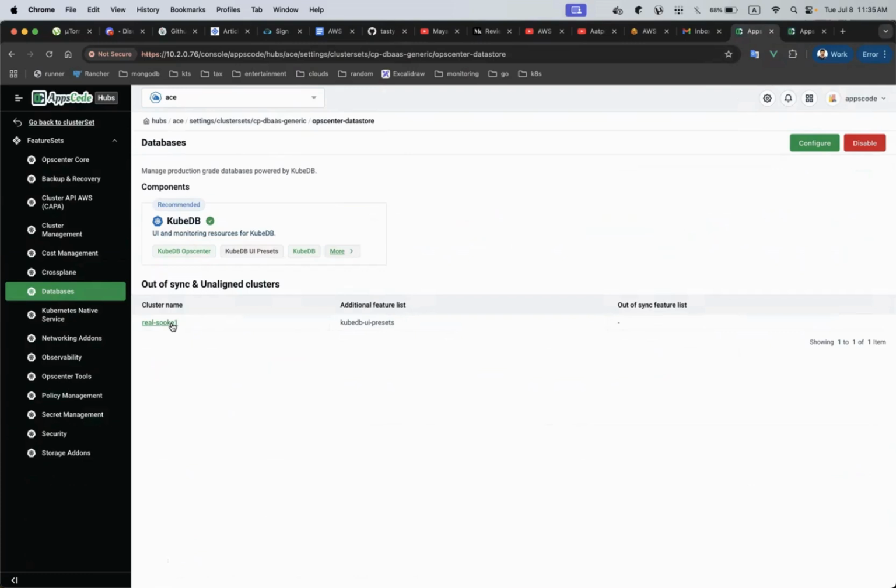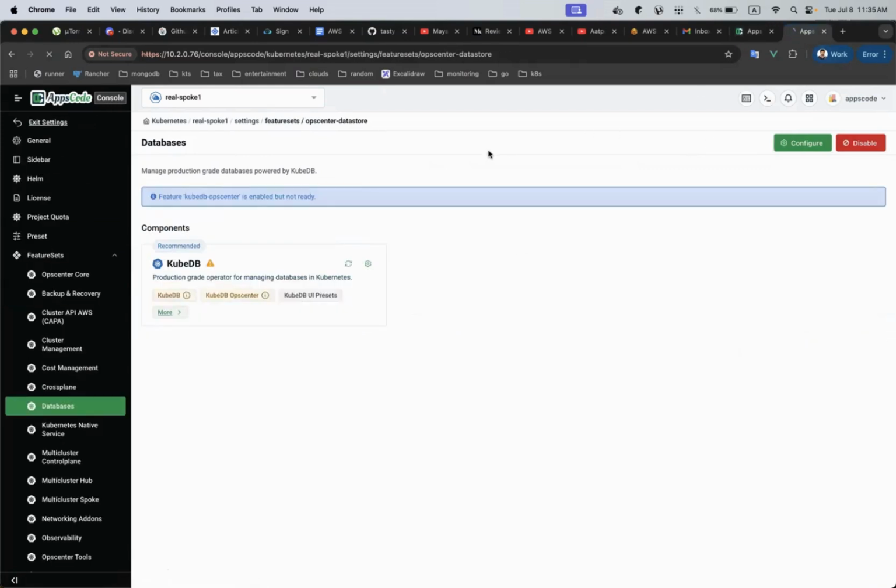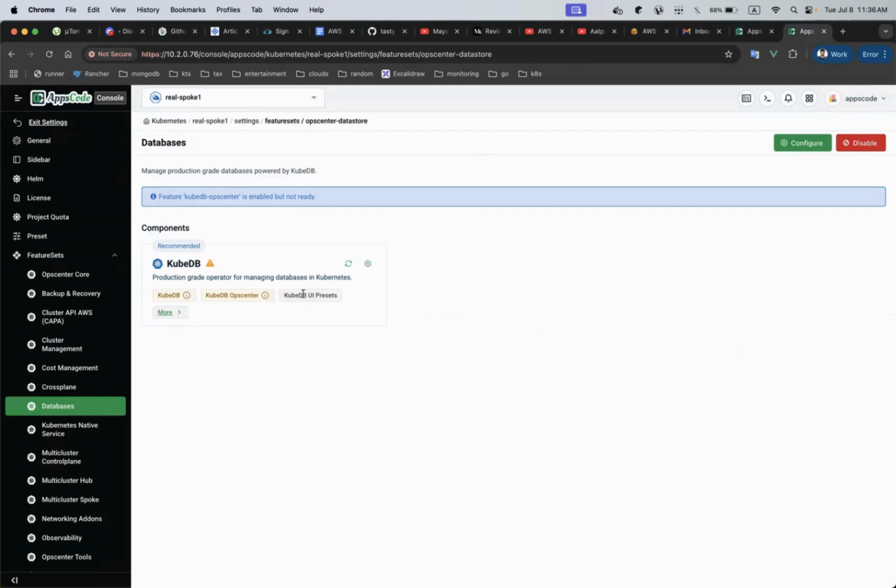This spoke cluster 1 has all the features that are defined in the CPDBS generic, but it has additional features. That is what we call an unaligned cluster. So let's do a refresh here. Perfect. So KubeDB-ui presets is uninstalled from the cluster itself. That's real spoke 1, our target cluster.